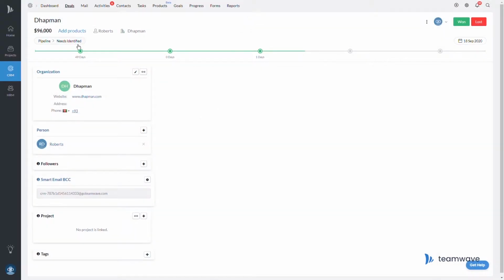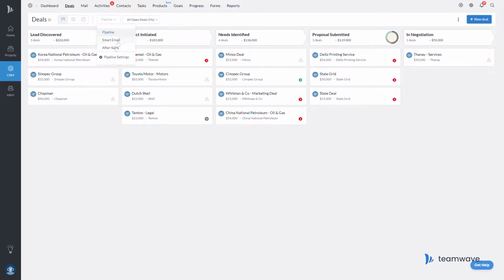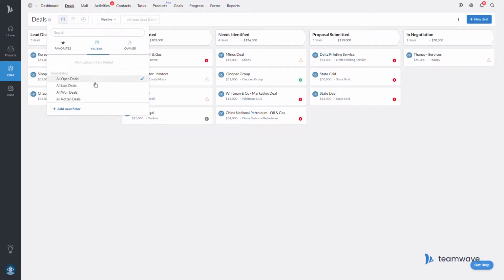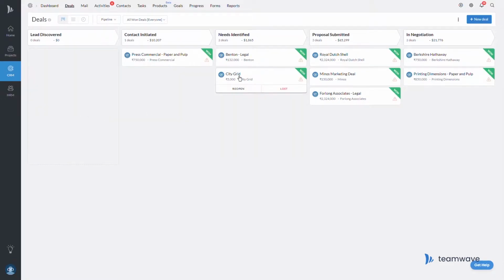You can also move deals to other pipelines to pass them along to another process, for example, and you can switch to these different pipelines in this drop-down right here. Once deals are won, you can always use your filters to see your won deals, and you can schedule activities and move them along the pipeline even after they've been won. You just need to have the right filter in place to see them.